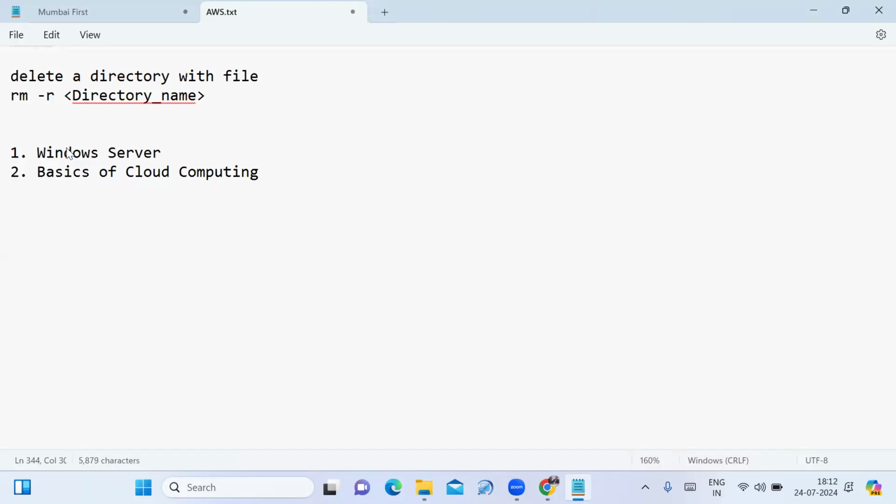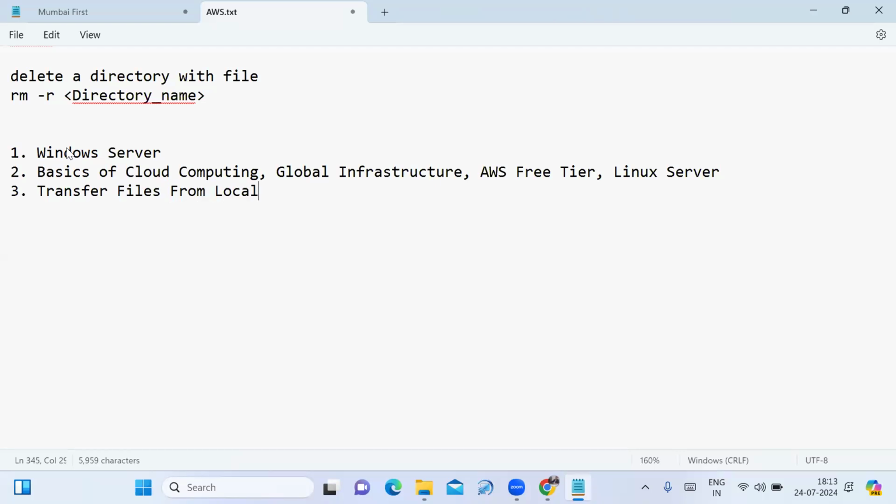and also I explained the AWS global infrastructure, and how to create an AWS free tier account. And also I explained how to launch and connect a Linux server. On day 3 demonstration, I explained how to transfer files from the local system, meaning your laptop or desktop, to the launched Linux server.